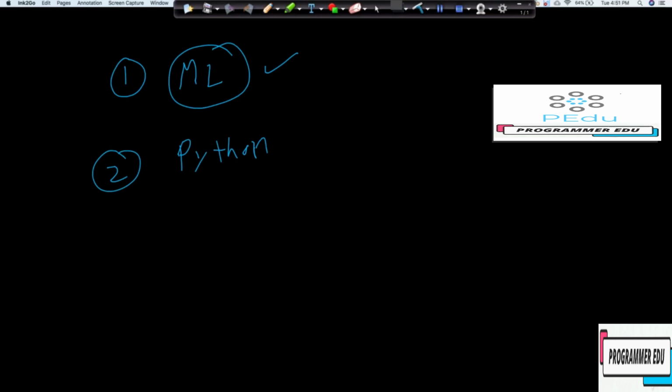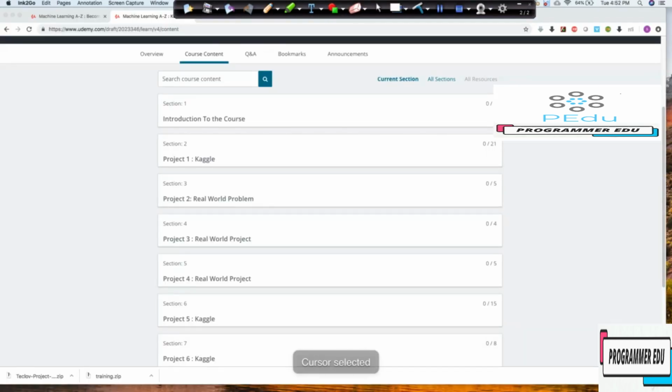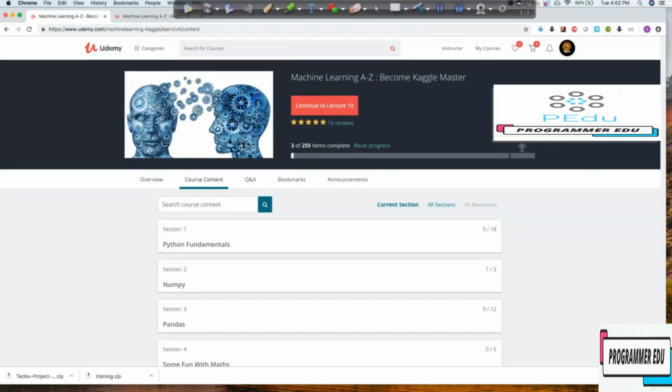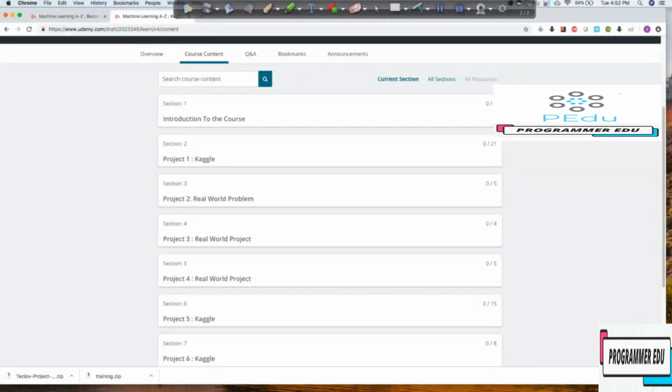One suggestion I can give you is to look at our course called Machine Learning A to Z: Become Kaggle Master. You can use it as a prerequisite course. Once you complete it, you will be all good to come and start solving these particular problems in this course. So I can say that this course is like an extension of that particular course. Now, this is all I want to mention. So best of luck.